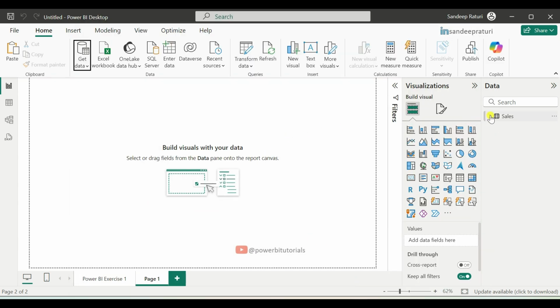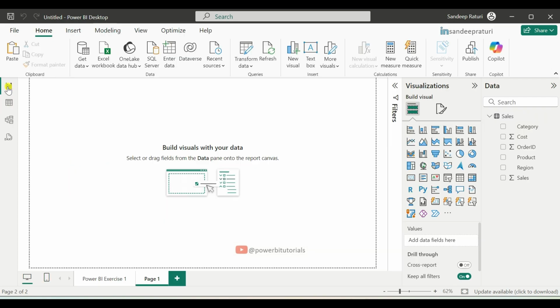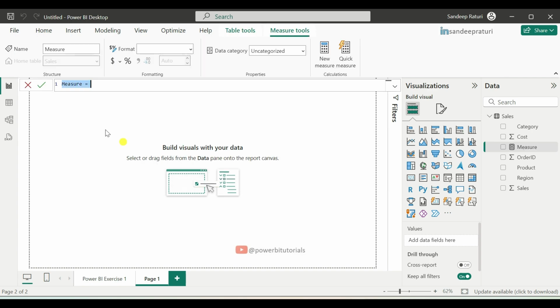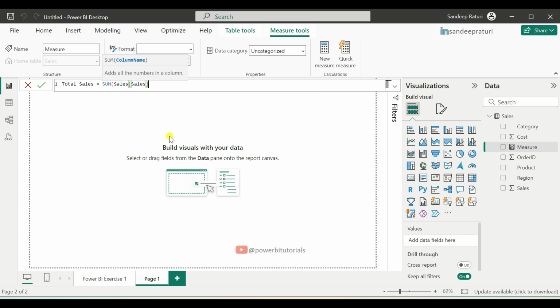So now you can see the data has been loaded successfully for the sales dataset, and from table view you can see the data. Now go to the report view. After that, we'll create a total sales measure. So right click on the dataset name and select new measure. First we will provide the measure name Total Sales, and to calculate the total sales we will use the SUM DAX function, and then pass the sales column name, close the bracket and click on commit.